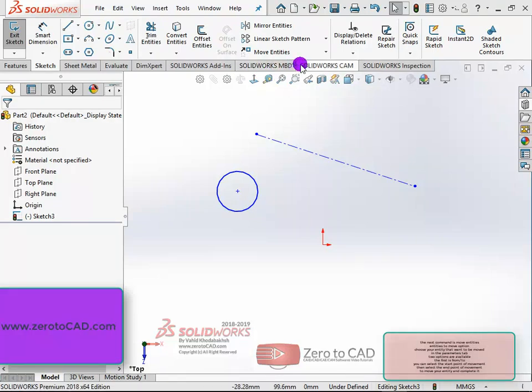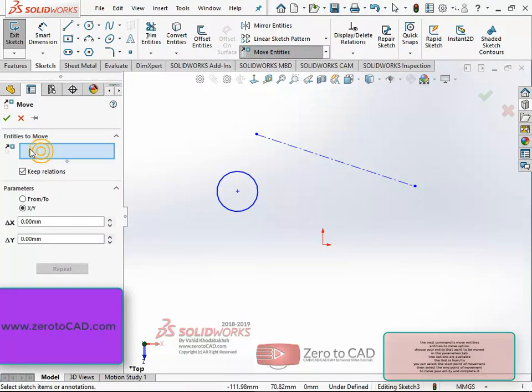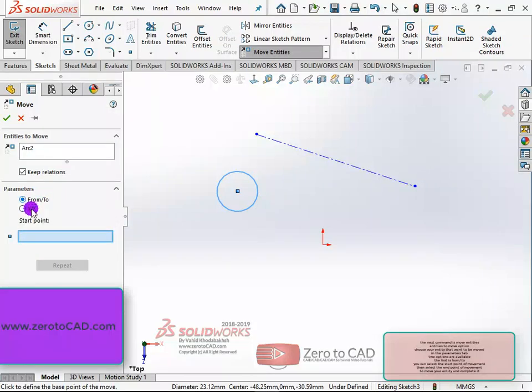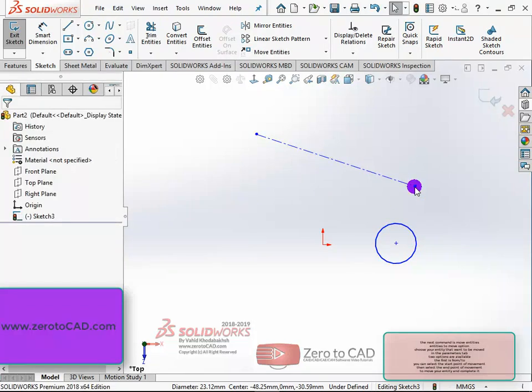The next command is Move Entities. In the Entities to Move option, choose your entity that you want to move. In the Parameters tab, two options are available. The first is from/to. You can select the start point of movement. Then select the end point of movement to move your entity and complete it.